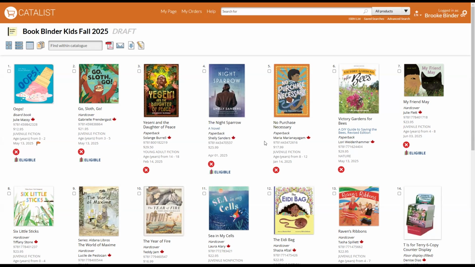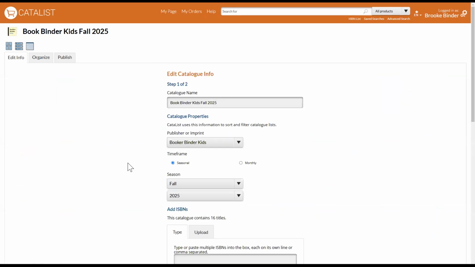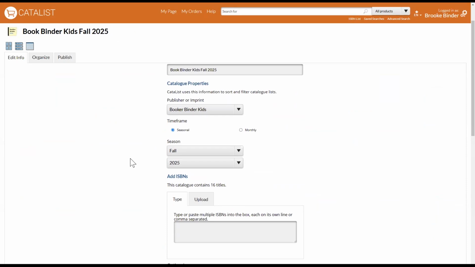If you wish to edit the catalog, click Edit from the toolbar. The Edit Info tab allows you to add more ISBNs to your catalog or update any of the catalog's details, such as the name or custom cover image.